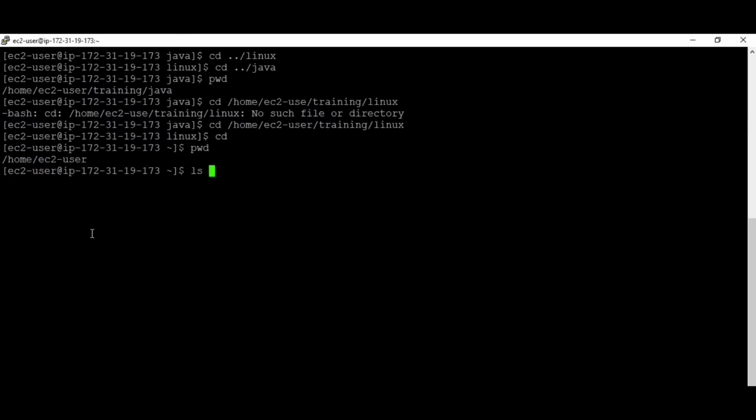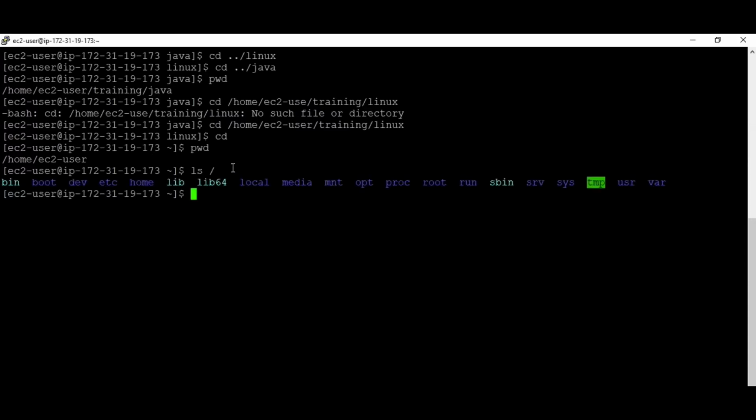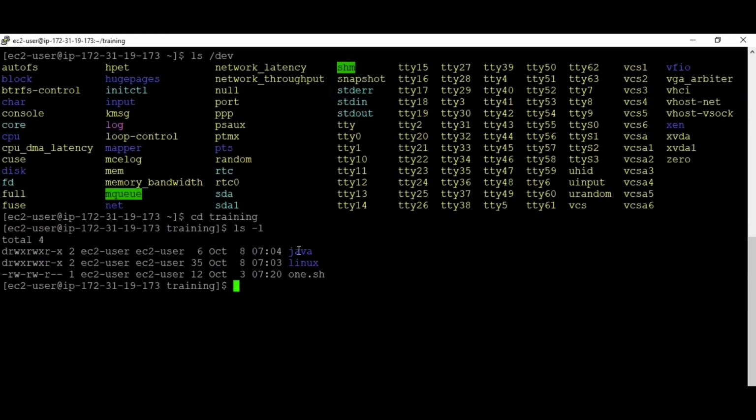It's not only with cd, you can use this absolute path with any other command also, like ls. If I specify the root, this gives me all the directories and files inside root. In root we have so many directories like bin, dev, etc, home, and so on.